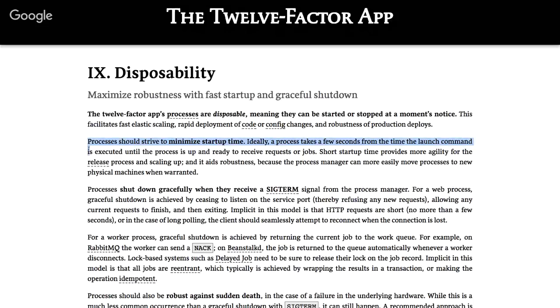Processes should strive to minimize startup time. So processes should start pretty fast; they shouldn't take a long time to start up. Ideally, a process takes a few seconds from the time the launch command is executed until the process is up and ready to receive requests or jobs. A process should take only a few seconds to start, and it should be ready to receive requests as soon as it starts. Short startup time provides more agility for the release process and scaling up.